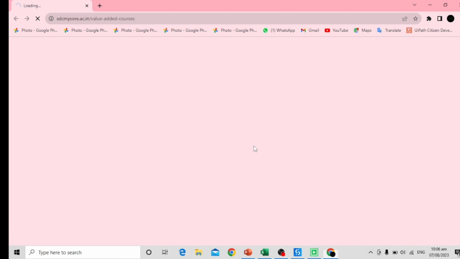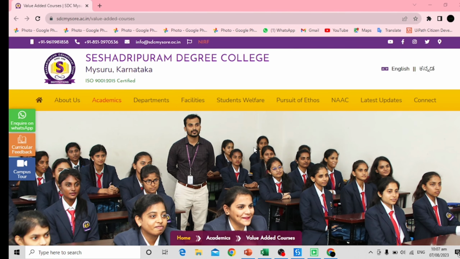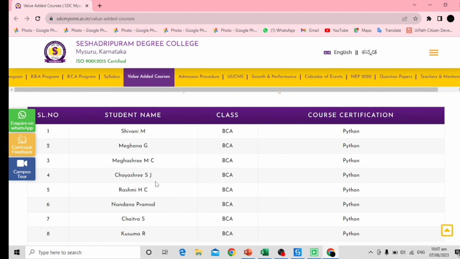Here we go. The Chrome browser is opening. It is loading the website of our Sheshadipuram Degree College. It takes a little bit of time. I will skip or use fast mode to make it easy for you. You can see here there is a table, a lot of tables. UiPath will copy this and paste it to the Excel file. I hope the process is running.